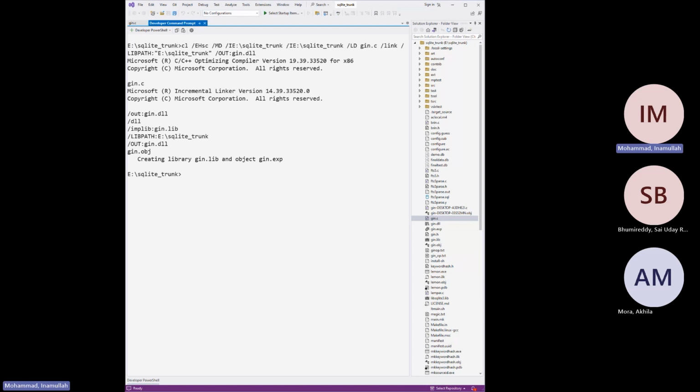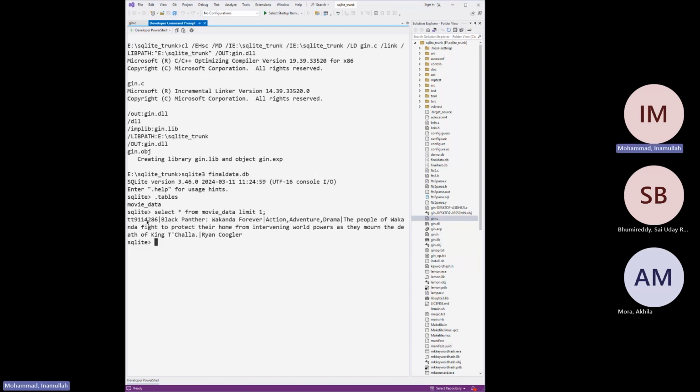Now we need to open the SQLite database. Now first, let us see how many tables. So we just have the movie data table. If we just check the top row in it, this is the movie ID, and then we have the movie name, movie genre, the movie plot, and the director. So now first let us load the extension gin.dll into SQLite. Now it is loaded successfully.